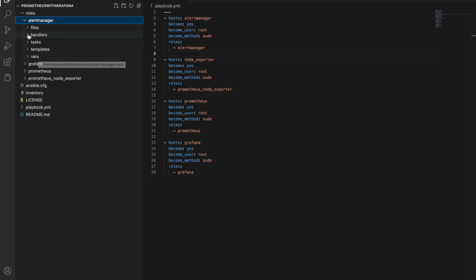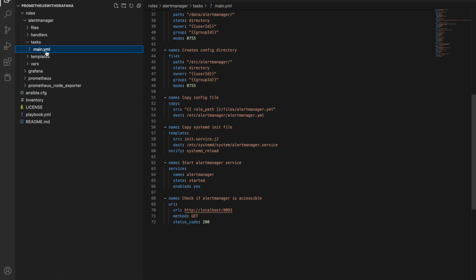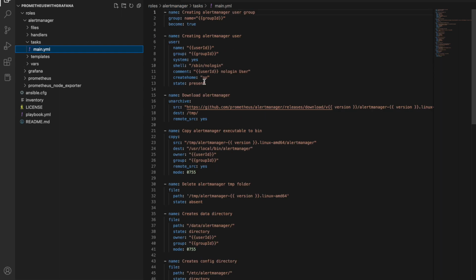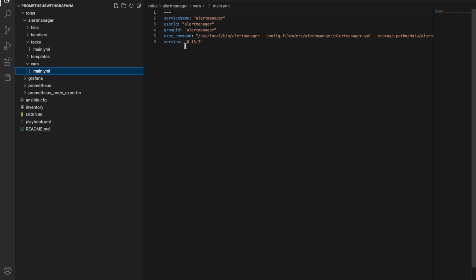Now let us see what all tasks I have written. So go to the tasks main.yml file. Let us see. The first module is the group module. What this group module is doing, I am creating the alert manager user group, and this variable I am calling group ID. In the vars section, I'll show you what the contents are. Let us see the vars section. So group ID is alert manager. Similarly, user ID is alert manager.